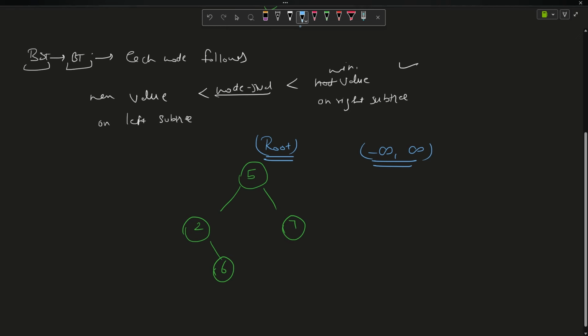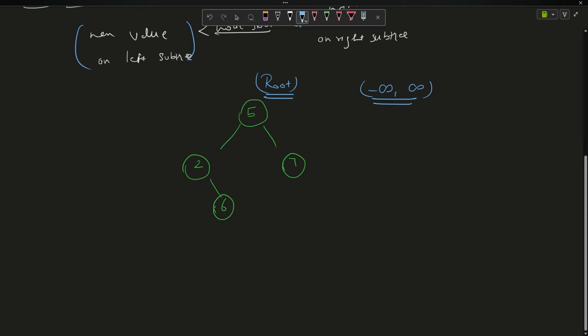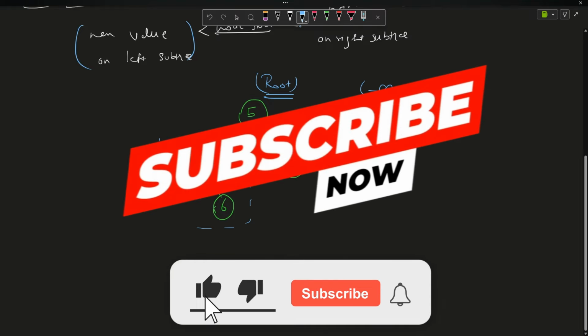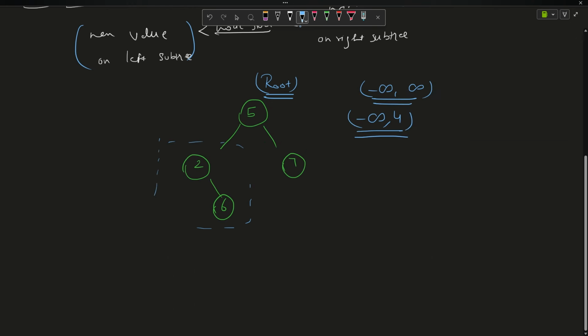But because the maximum value in the left subtree should be less than the root value, for the left subtree of the root the value should go from minus infinity to 4. Why 4? Because 5 is the value of the root, so it should be lesser than that. All are integers, so the next lesser integer than 5 is 4.